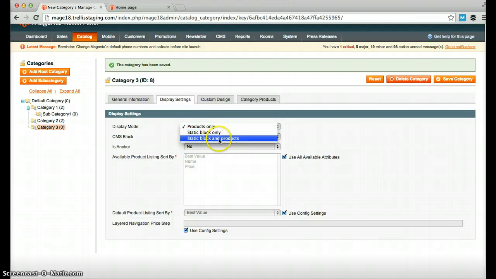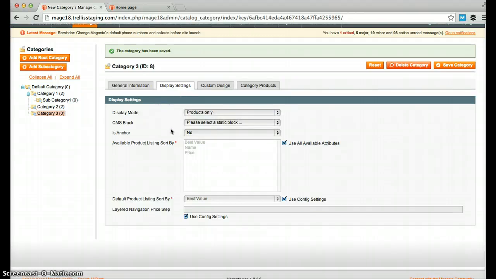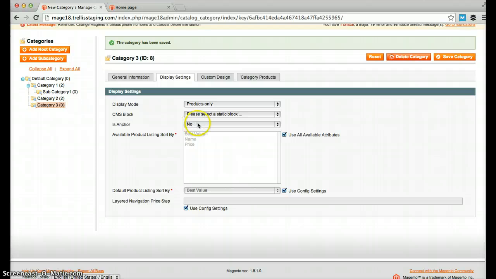It's possible you might want to do static block and products if there's some special content that you want to show on the category. And then this is where you can choose the static block that you want shown if you do select one of the static block options. If you wanted to create an anchor, that adds layered navigation to your category, which will allow you to filter by attributes on the left-hand side. Attributes is a whole other section of Magento. That's something that I can cover in future blog posts and screencasts.